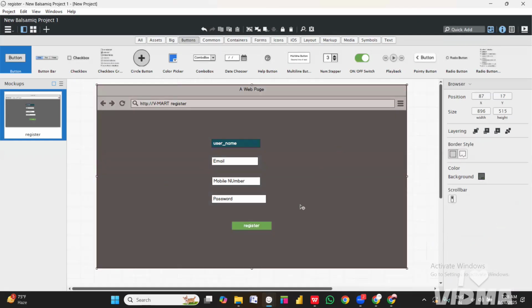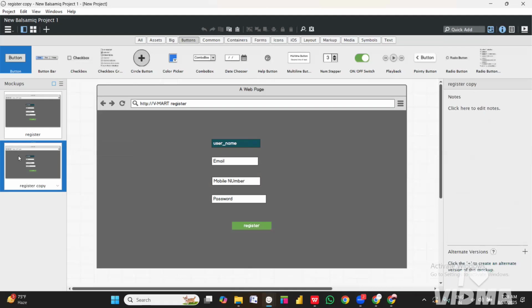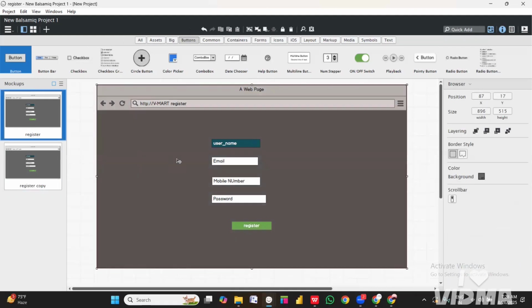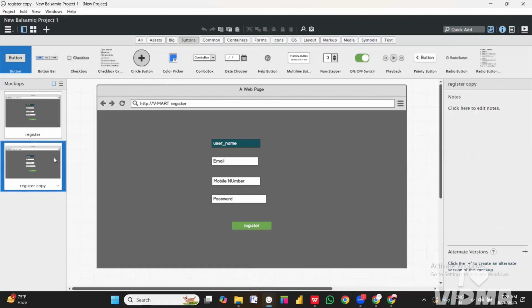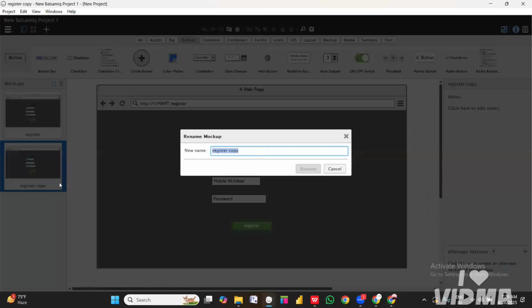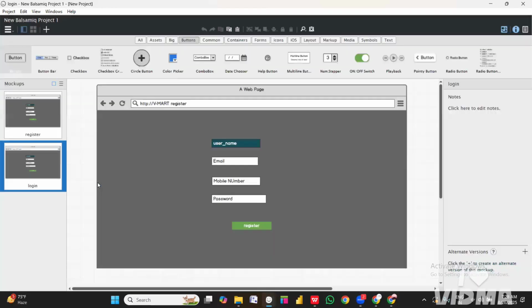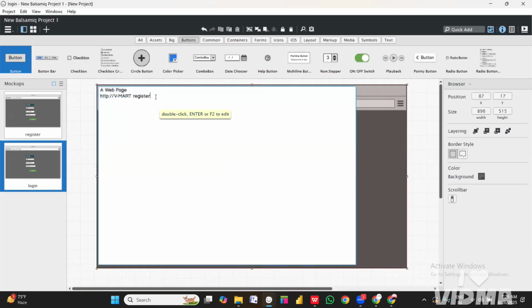Okay, in a simple way I will explain: here you can see this register, right? You go to this register and right click, and here you can see duplicate. You just click on duplicate, and the exact page you have here will be duplicated. So here I just want to rename this as login. Okay, and here change it as login.